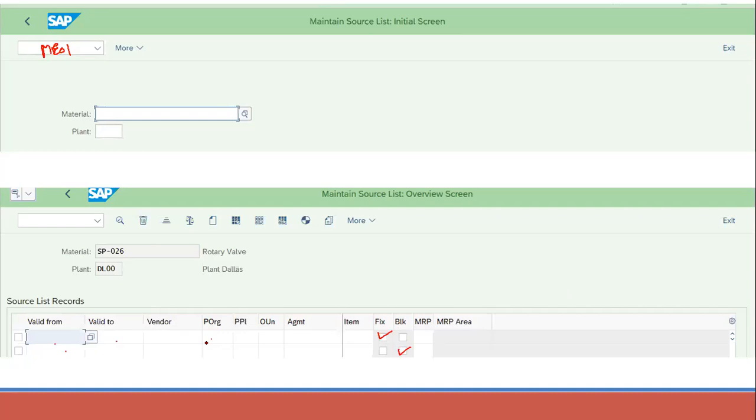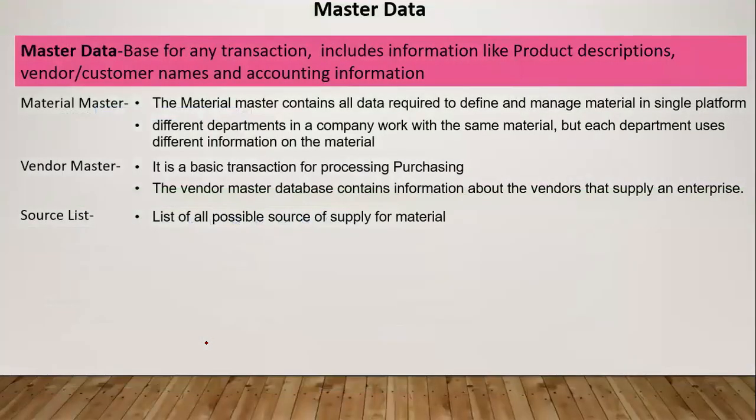So the purpose of source list is to fix the vendor or to block the vendor, and we assign all the possible source of supply in source list. Next is quota arrangement.